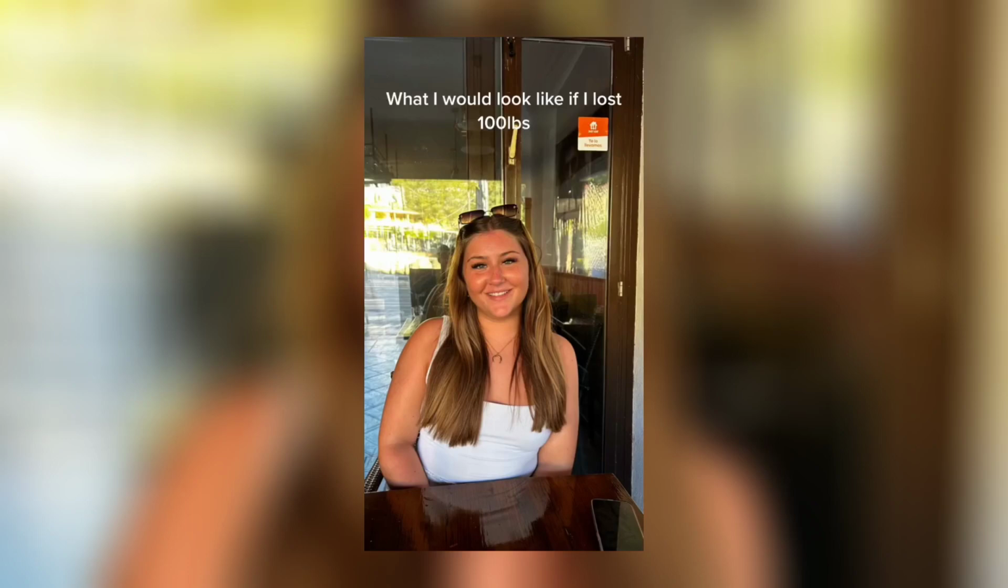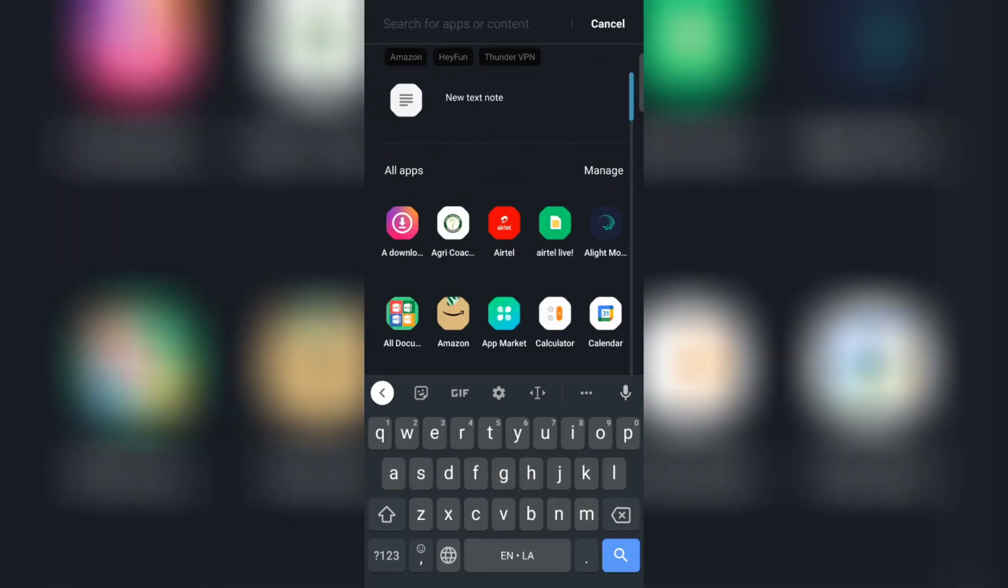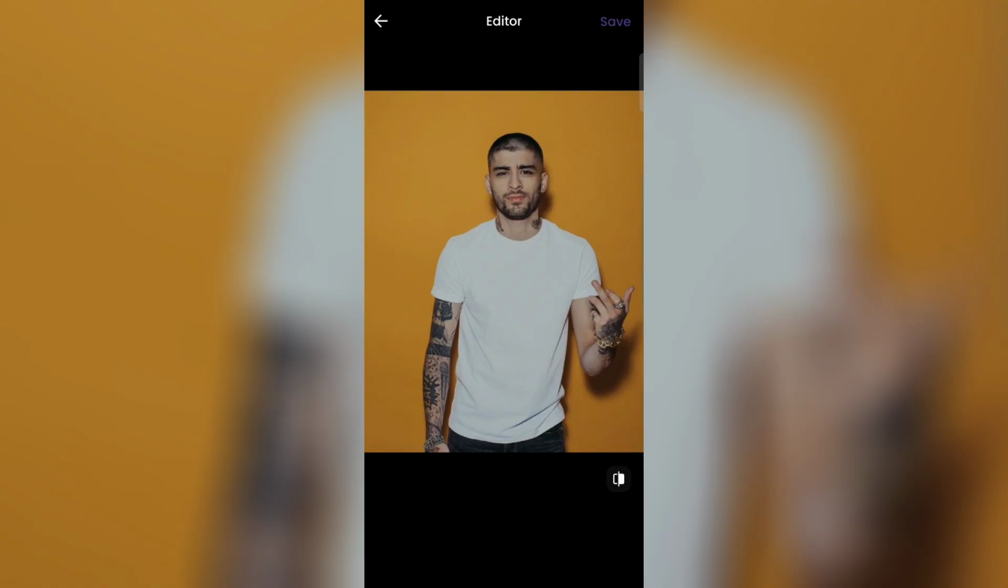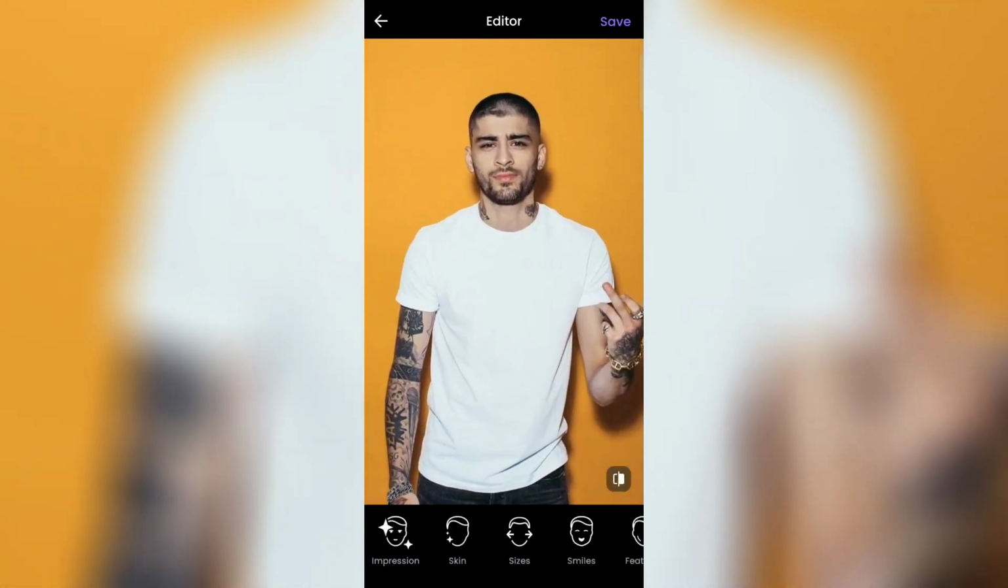To do this trend, you need to have the Face application. You can download this application from the Play Store or App Store. After downloading, open the application. Now add your photo from the gallery. Now click on Sizes and then choose Big Face.